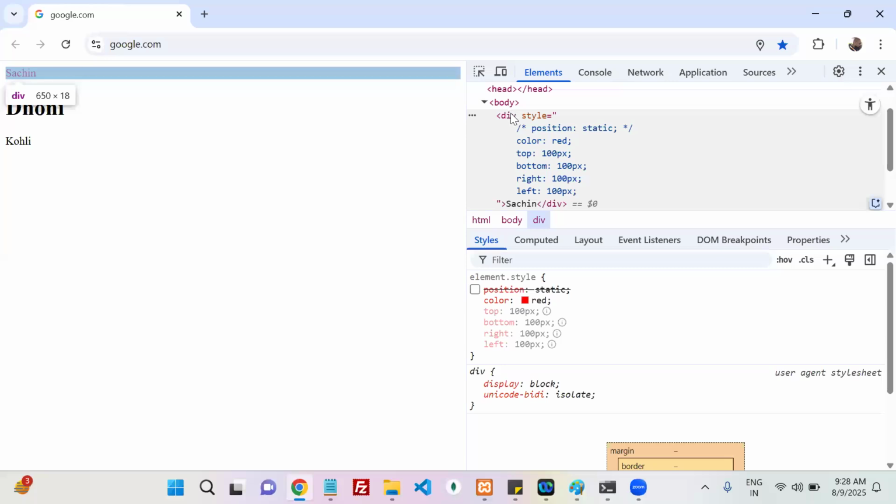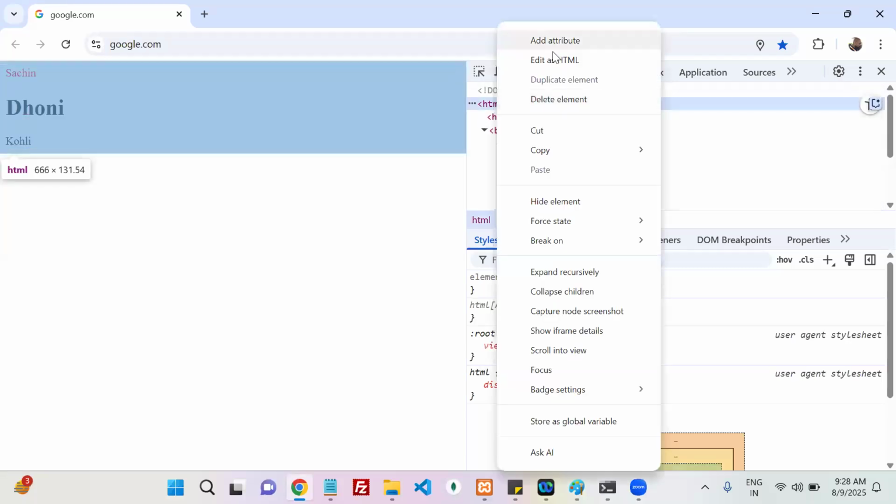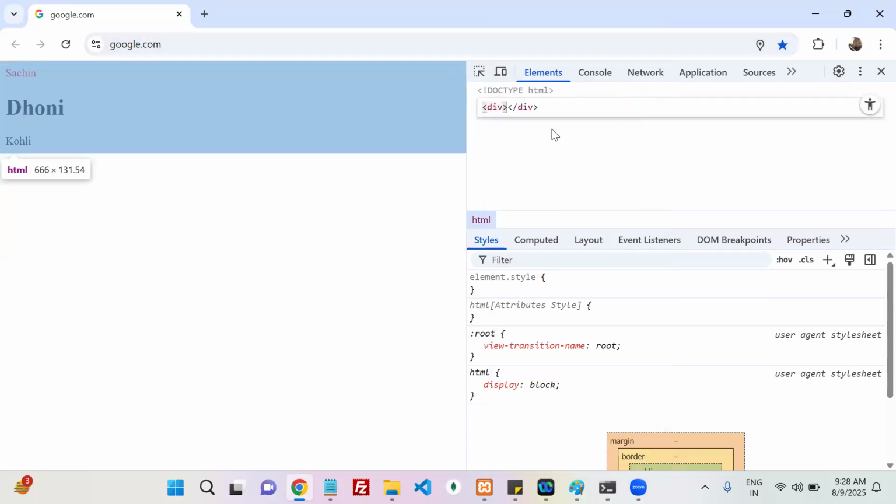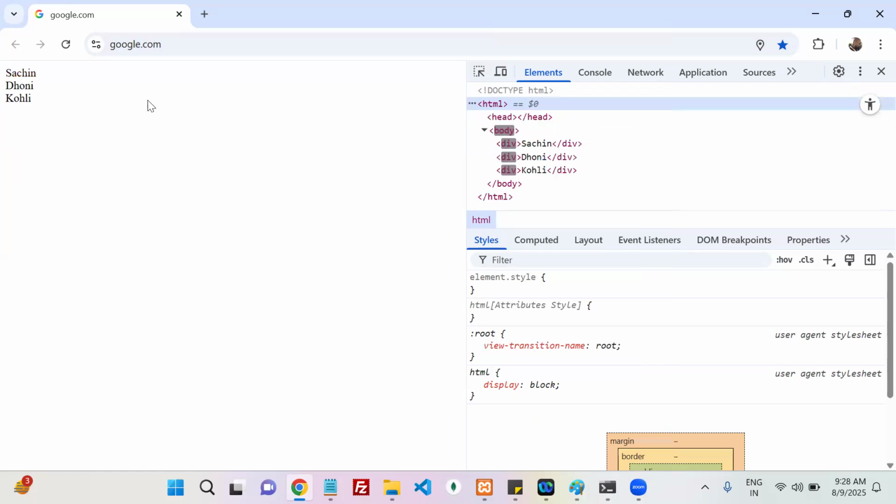Now I just want to edit the HTML. Let me use this one. A div Sachin. The next one is one more div, Dhoni. The next one is one more div, Kohli. Any element you can put, I just prefer div. That's it. Don't think more.